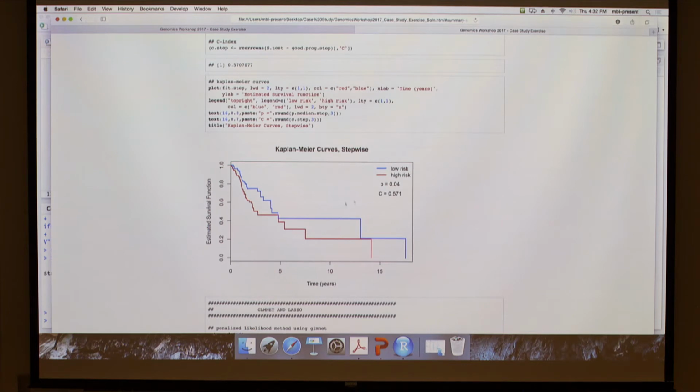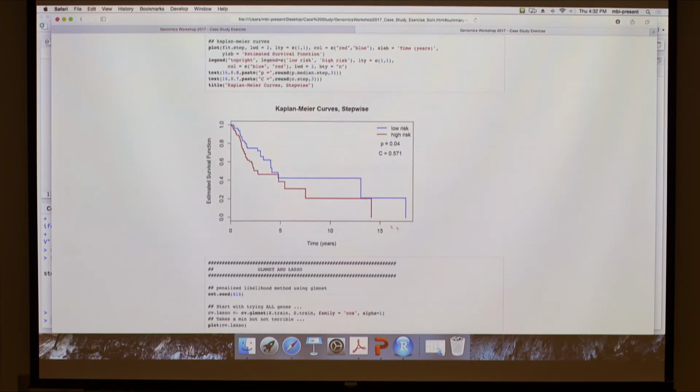And what do we get? C-index of 0.57, p-value of 0.04. This is in the test data. Okay, so keep that in mind.